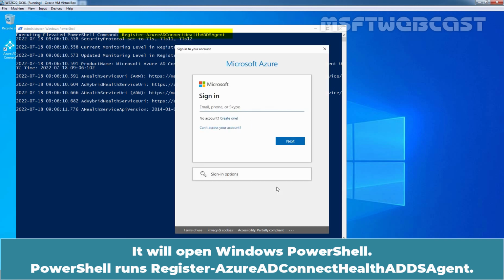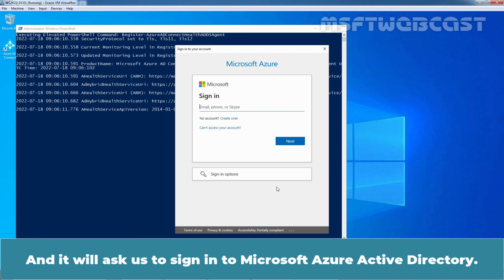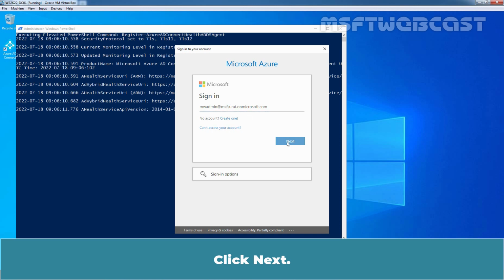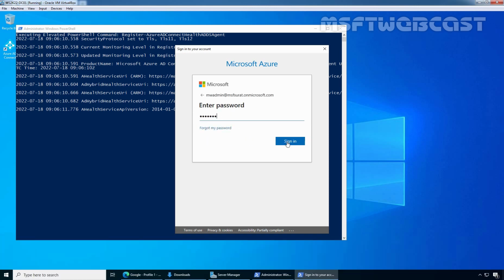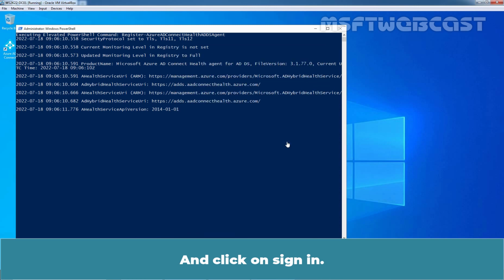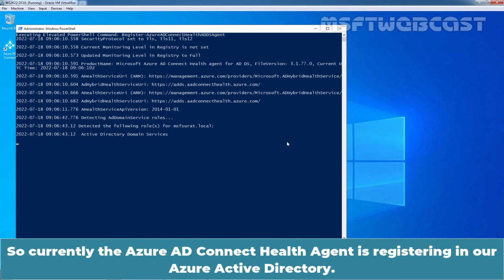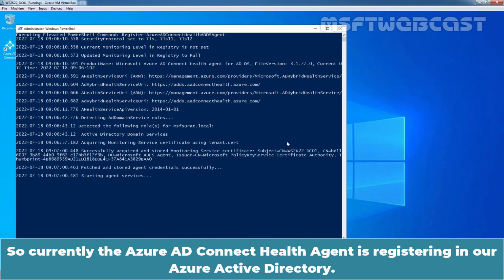It will open a Windows PowerShell and it will ask us to sign into Microsoft Azure Active Directory. Let's enter the username of our global administrator, which is mwadmin@msfsurat.onmicrosoft.com. Click Next, enter user password, and click on Sign In. After you sign in, PowerShell continues, and then we have a message about the registration. So currently, the Azure AD Connect Health Agent is registering in our Azure Active Directory.